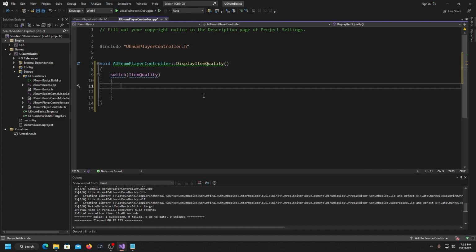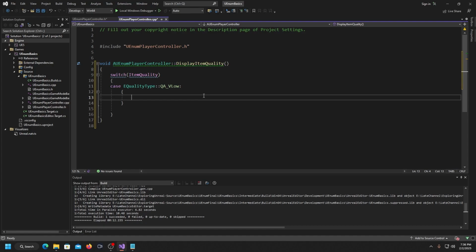Essentially, a case is going to be each different option that we're going to run. So case, then we're going to say EQuality, and we're going to start at very low. I prefer to start at the lowest value and work my way down and not skip around. As far as I know, it'll still work if you skip around, but I just think that's bad form, and it's harder to read. So each case needs, at a minimum, a break statement, so that once it's done with the case, it pops out of the switch.